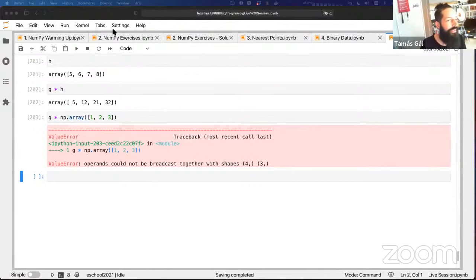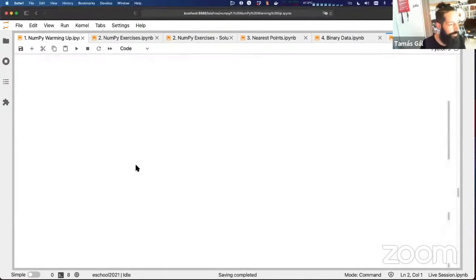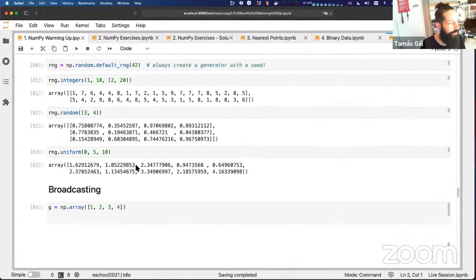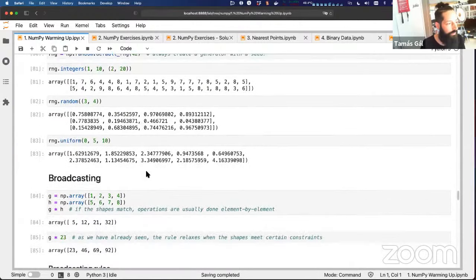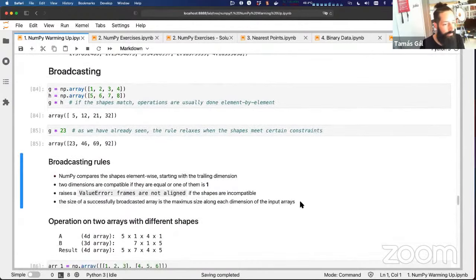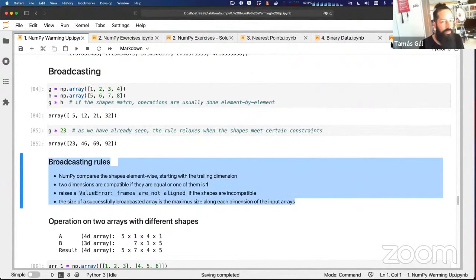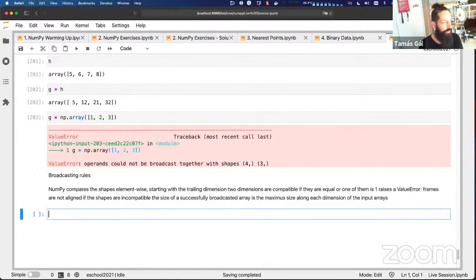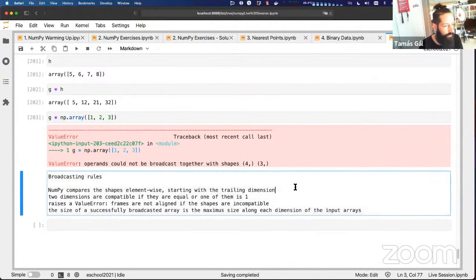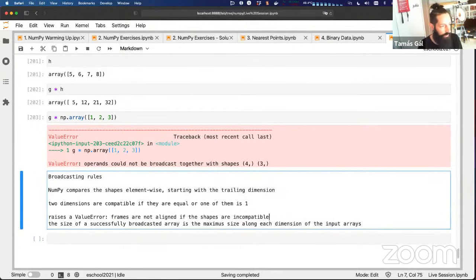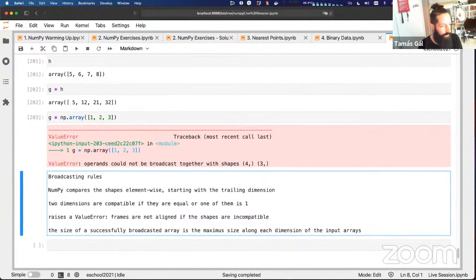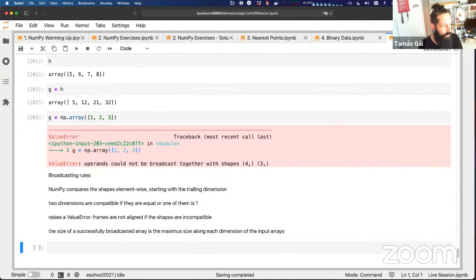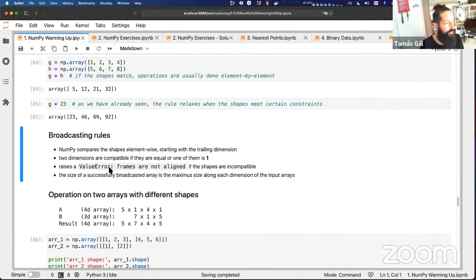Okay, let's go to the warming up notebook. I copy it over here. These are the rules. Of course, these are also in this warming up notebook. So let's copy paste them here and go through them. Oh, that worked pretty nicely. It's nicely formatted. Okay, so the Numpy broadcasting rules.